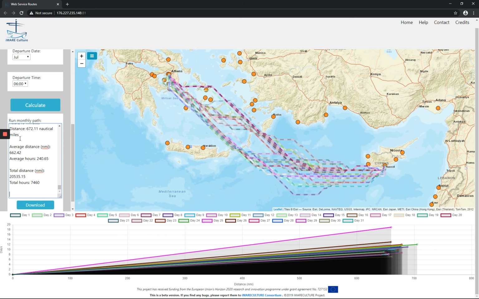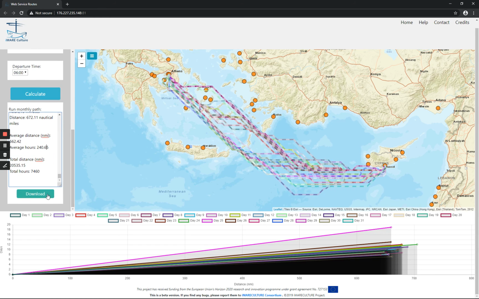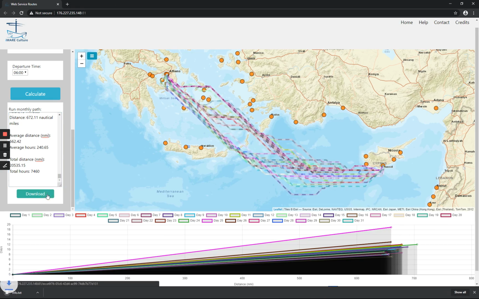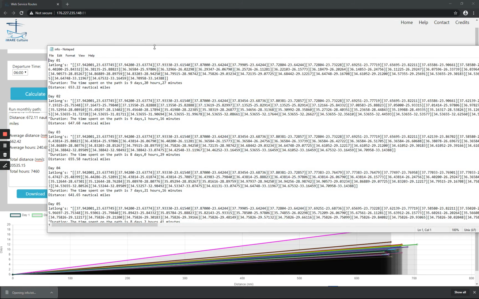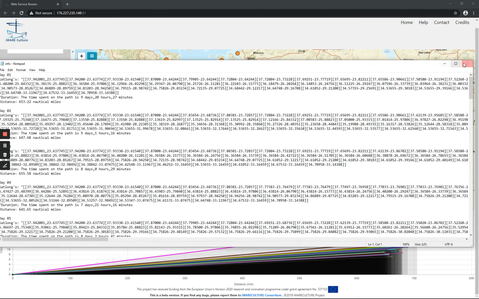Right now we have a new text area here that shows the average distance traveled and the average hours, as well as the total distance. Also, we have a new button that gives us the opportunity to download all this information for further processing and analysis, as we may see here.